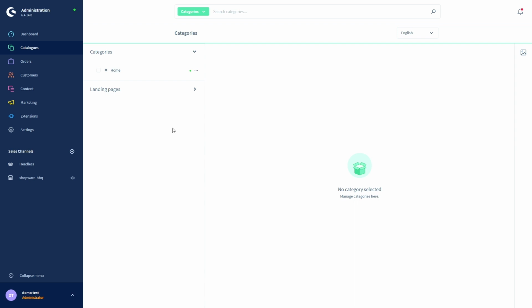For each category, the context menu can be opened with this button here, which can be used to execute further functions. For example, create a new category before the selected category, after the selected category, or a new subcategory of the selected category. You can also edit and delete it here.